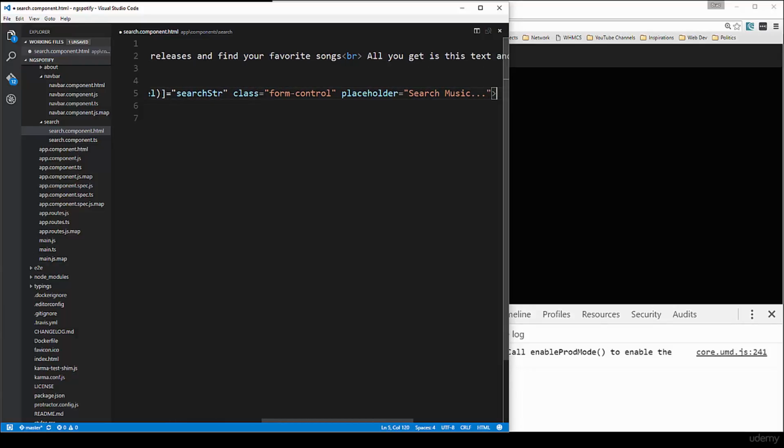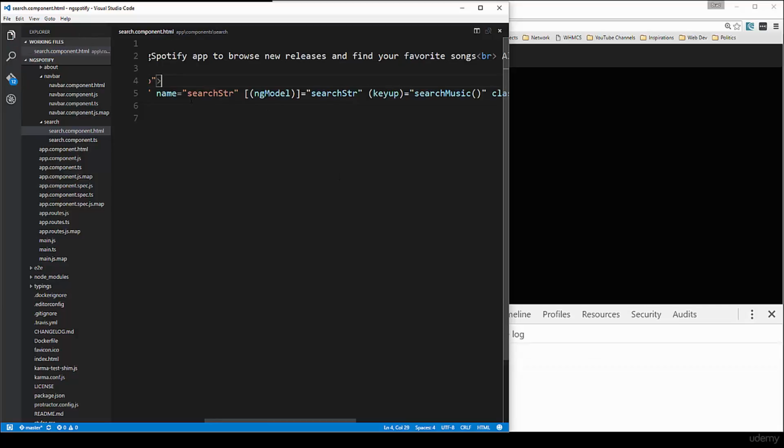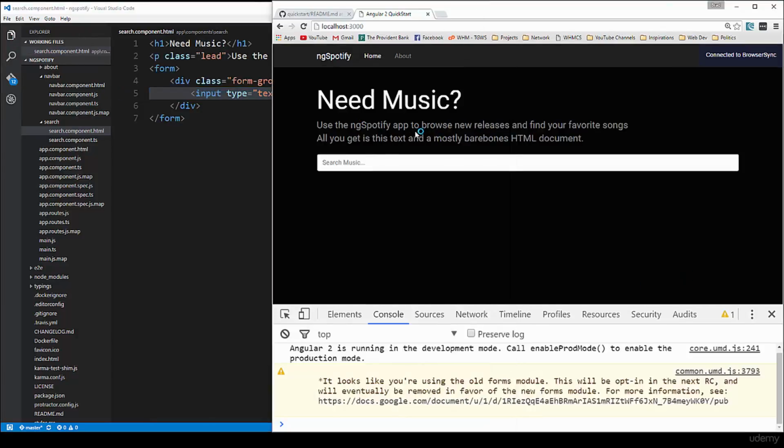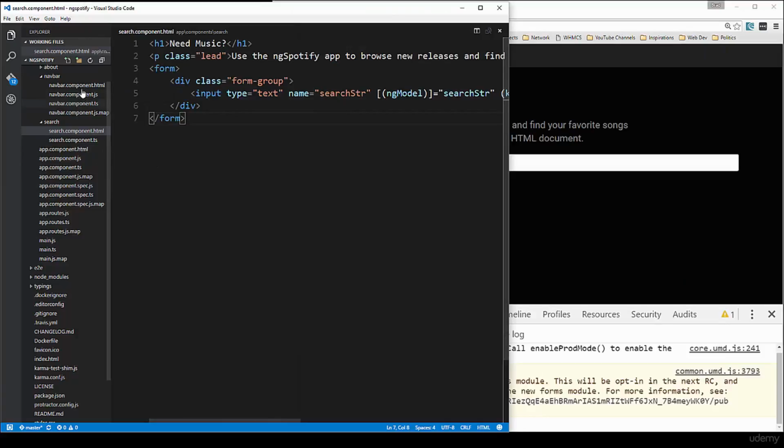Alright, now we're also going to need an event, so I'm going to put that right here. That needs parentheses, and the event action is going to be key up. Okay, so when a key up action is placed, it's going to call a function called search music. Alright, let's save that, and there we go. So that looks pretty good.